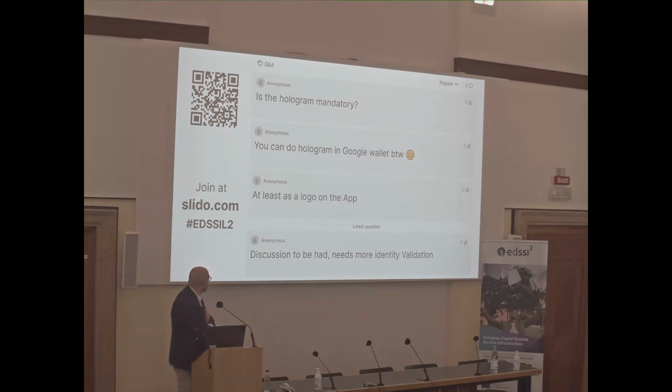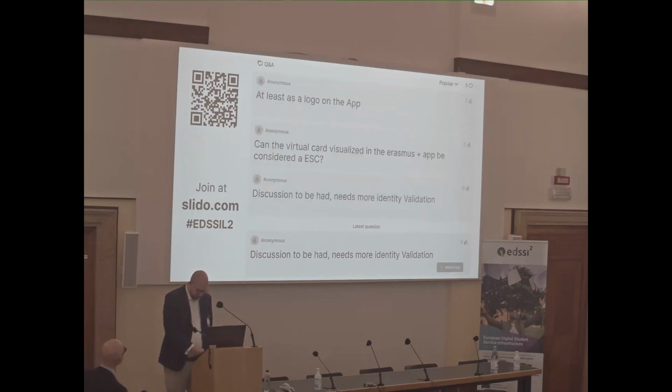I see another question. Discussion to be had needs more identity validation. Okay. I see. Very good. Apparently there is a scroll. Individual card.